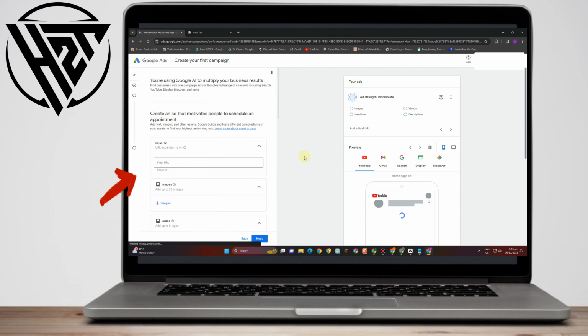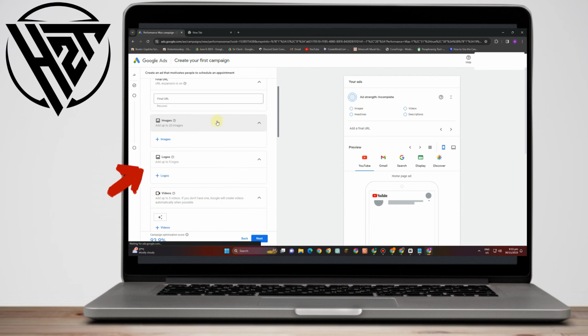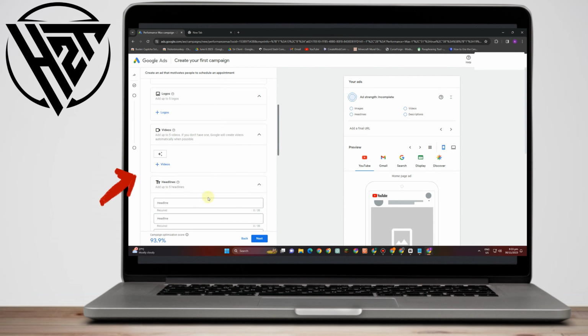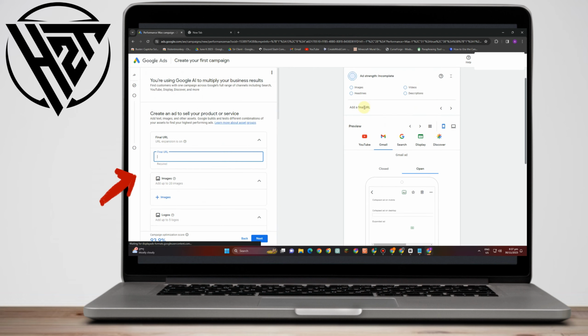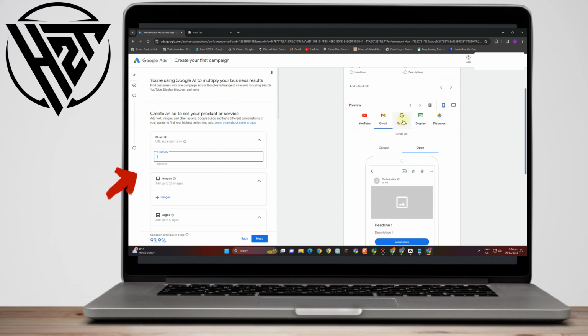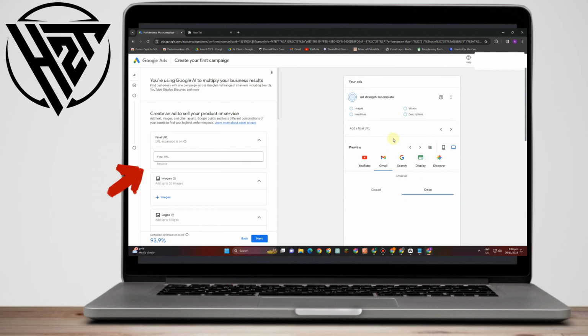So here you can now create an ad. As you can see here, create an ad that motivates people to schedule an appointment. It is all provided here. What you want to do is simply import the files, the videos, the pictures that you need for your ads. Aside from that, you can also preview it if you are using your mobile or your laptop.